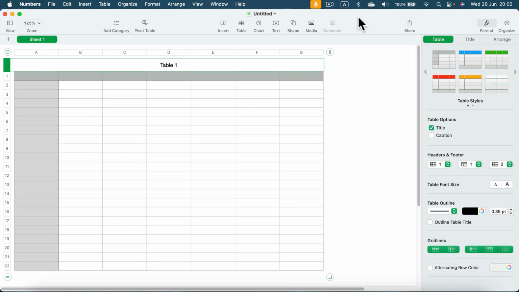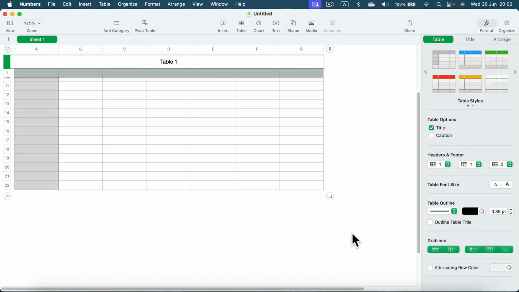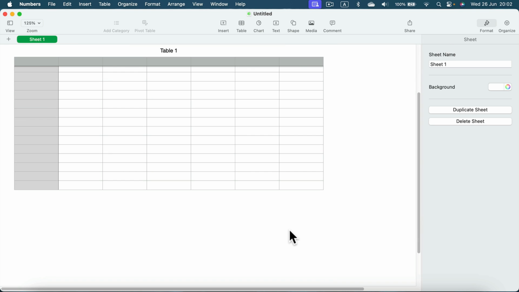Let me show you how you can change the backdrop color in Apple Numbers. So after you load your document, you probably got your table selected by default. So be sure you click outside that table. Scroll down and click on the empty area below the table.